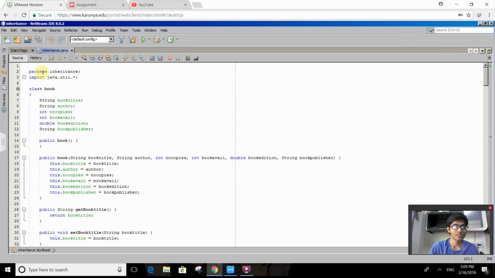I have created a package called inheritance in Java using NetBeans and imported java.util.*. This is for using the Scanner class so that we can include all the classes in Java. I created a class called book with necessary variables such as title, author, and so on, based on their return types like string, int, and double.